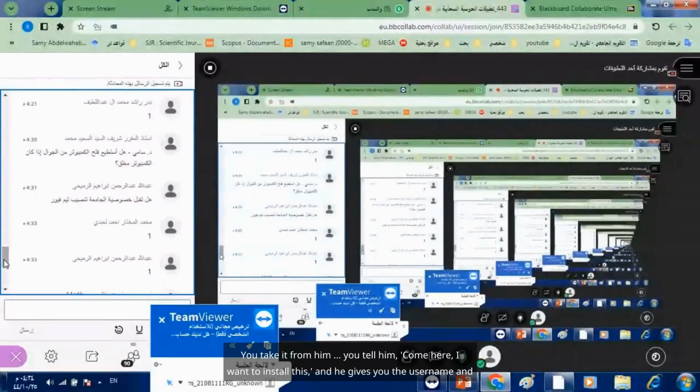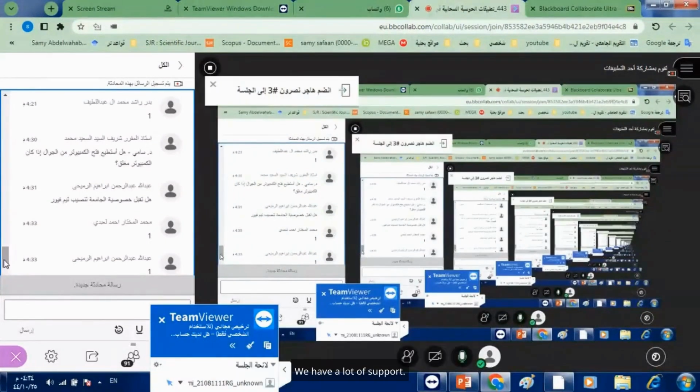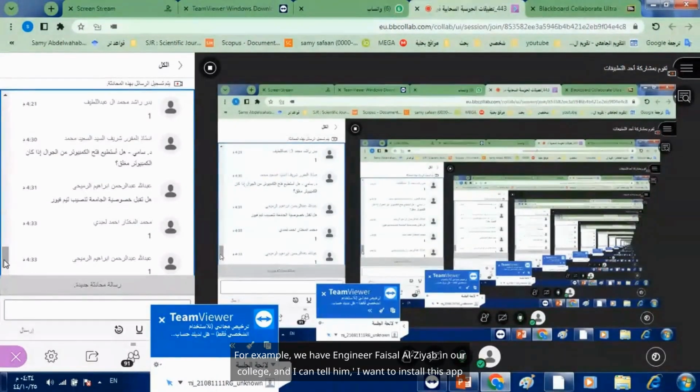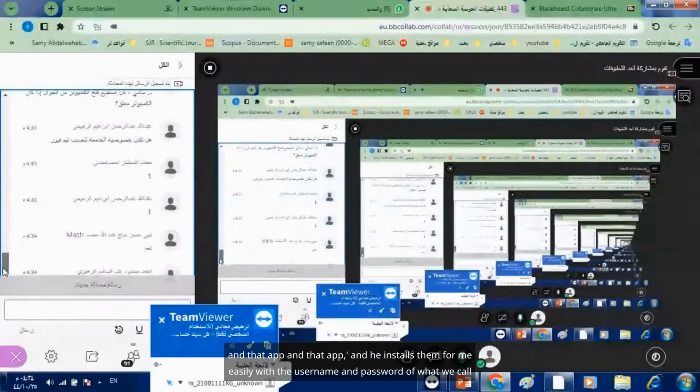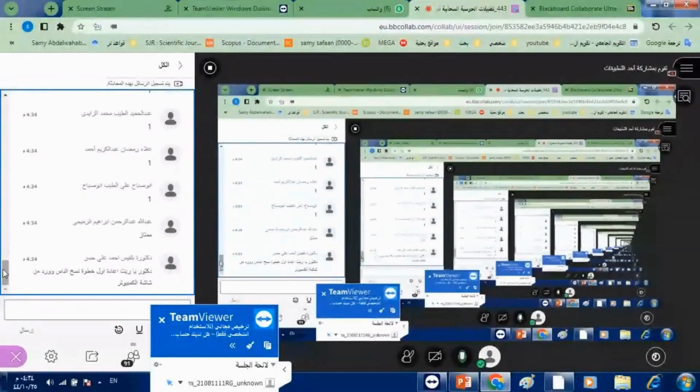You tell him, come here, I want to install this, and he gives you the username and password that you'll use to download the app on your computer, and that's it. There's no problem. We have a lot of support. For example, we have engineer Faisal Al-Ziab in our college, and I can tell him, I want to install this app and that app, and he installs them for me easily with the username and password of what we call the administrator in the college.